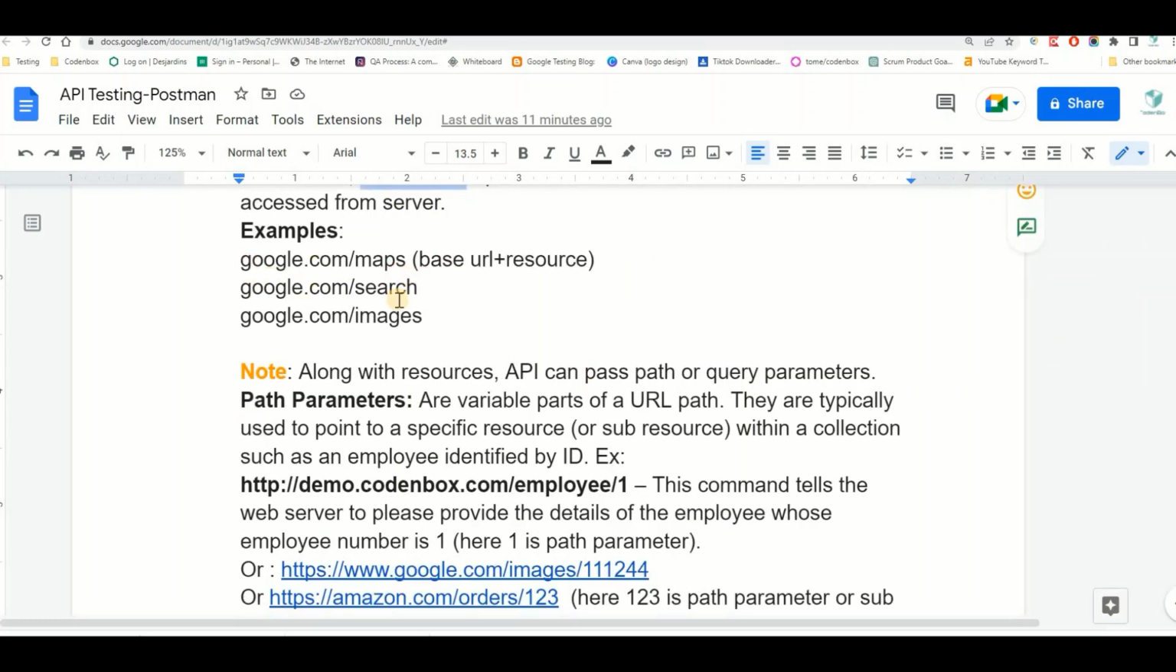Example over here: if you say google.com/maps, over here google.com is the base URL. This is the actual domain of the application, and here specifically maps is the resource, or you can say maps is the actual API that will deliver all the data related to maps.